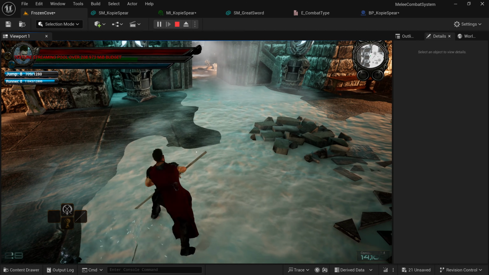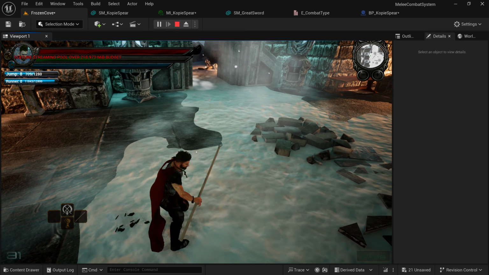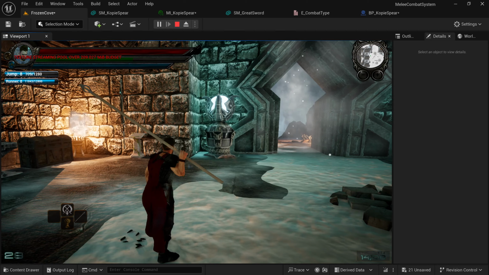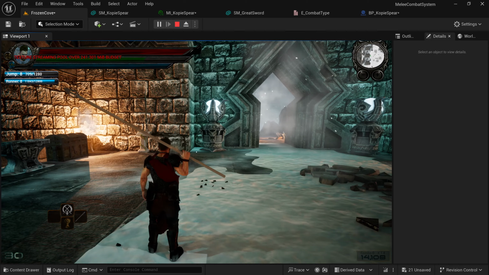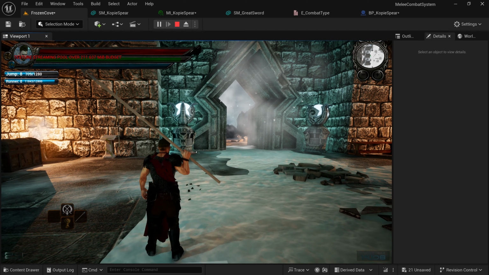That looks pretty close to it. Yep, I can see the weapons trail. That's pretty good. Now we're going to talk about actually making this into a spear and changing the spear weapons and everything.